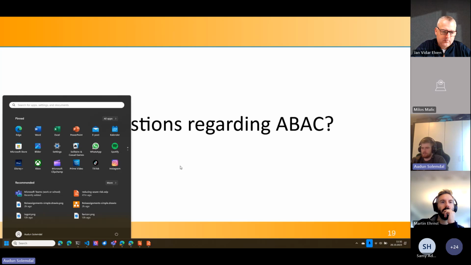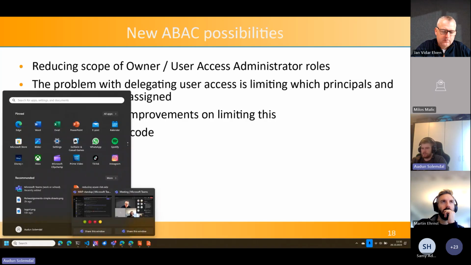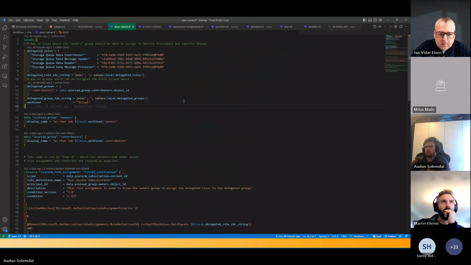Yeah, let me see. Not questions yet, sorry. So first, let's take a really quick look at the code. This is available on GitHub, like stated.